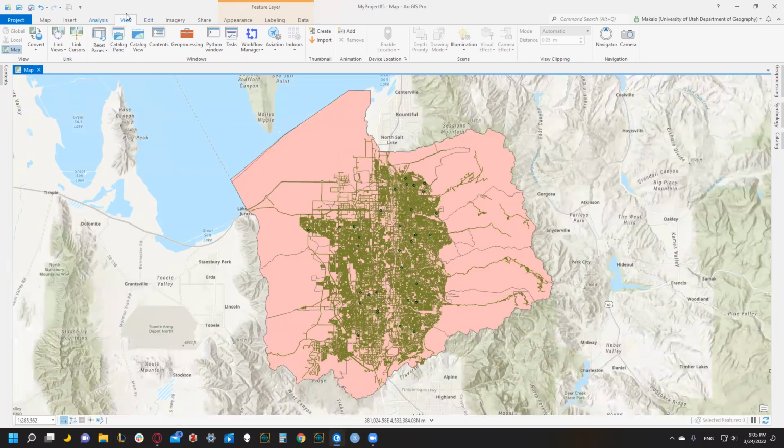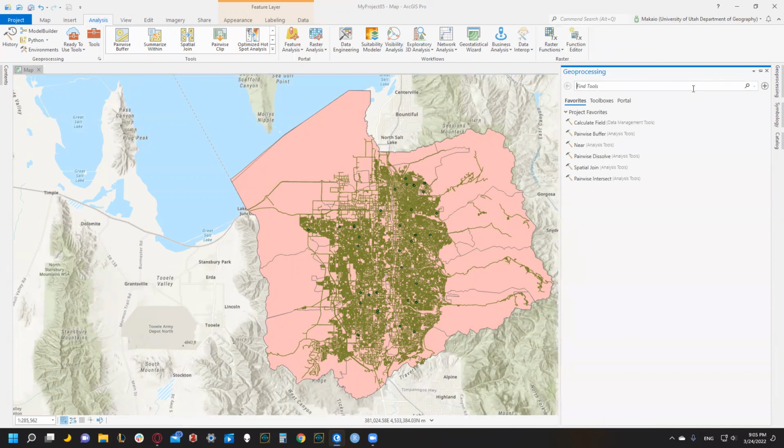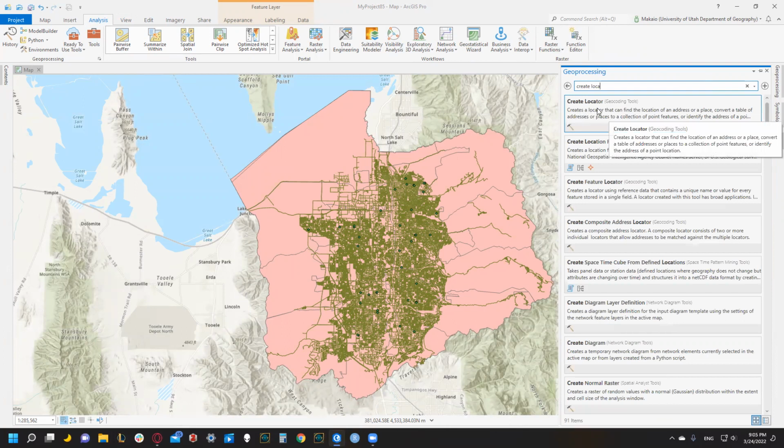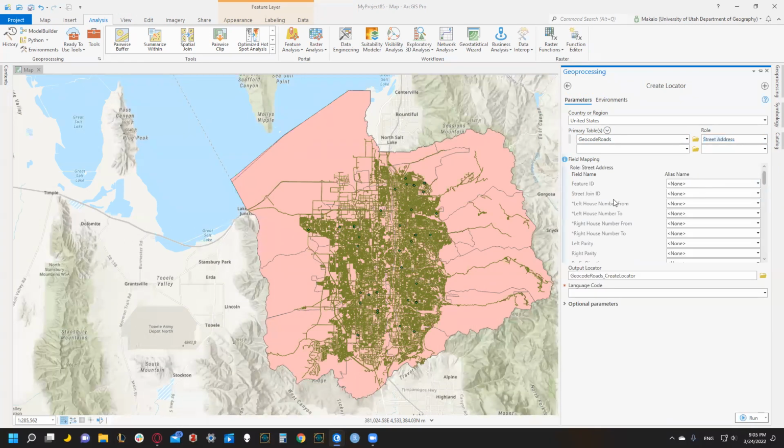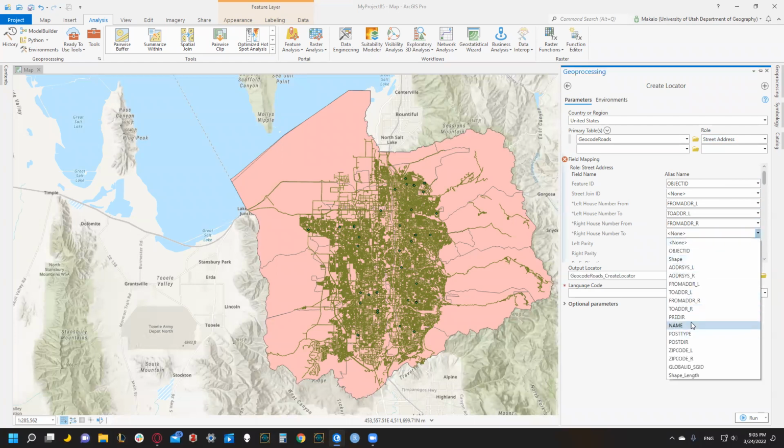So let's go to our analysis banner, let's click on tools, and then let's search for create locator. We have our create locator right here, geocoding tools, and let's go to our primary tables and select geocode roads. The role is going to be street address. And then the fill-ins for these is going to be object ID. From address left, to address left, from address right, to address right.